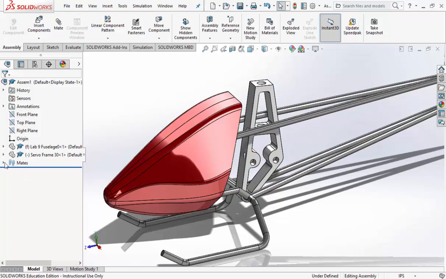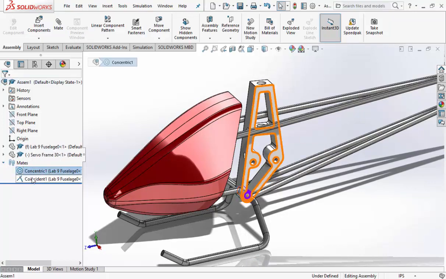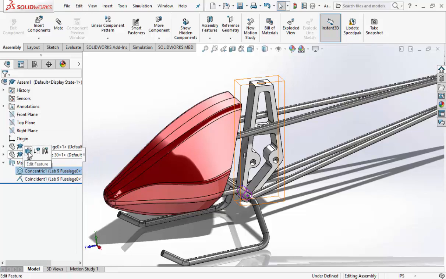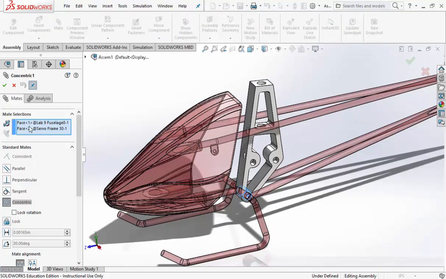And if we click on the mates here, there's the 2 mates we just made. So if I ever needed to delete one, you can just right click and delete it. If I ever needed to fix it, I could go in and edit the feature, and it would take me back and I could edit it. Okay, make any changes I needed.